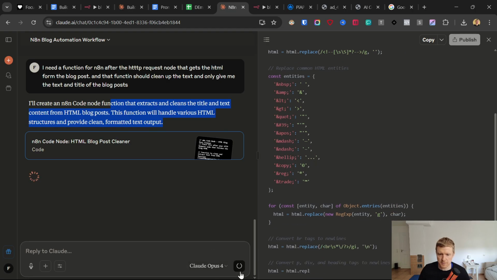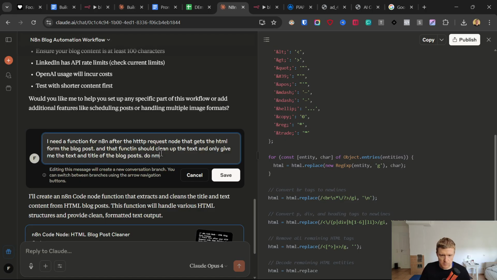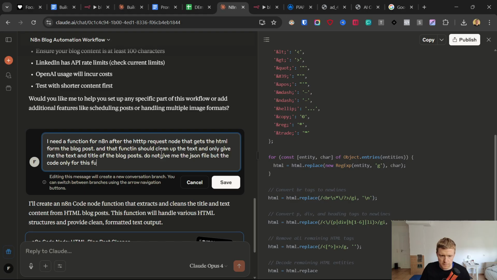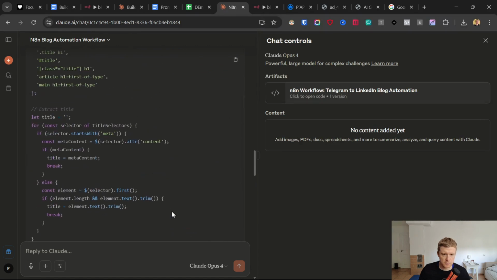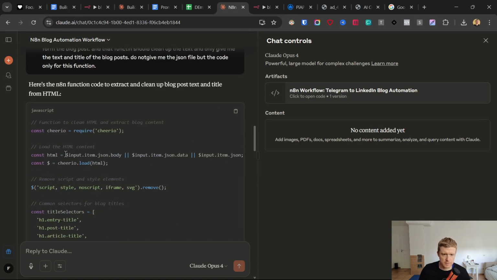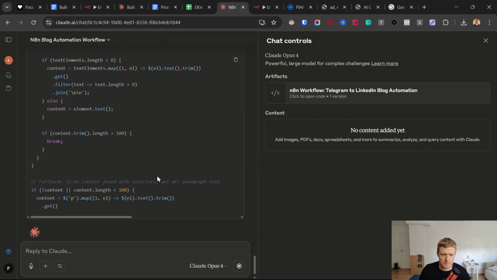my workflow, but I don't really want this. So I need to change my instructions. I would say, do not give me the JSON file, but the code only for this function. Let's click on save. Okay, now it gave me this, but now I'm a little bit confused about this load the HTML content. I would say, hey, the HTML content comes from only one variable, because here I see it's like 3 different ones. Now it should rewrite this for me.